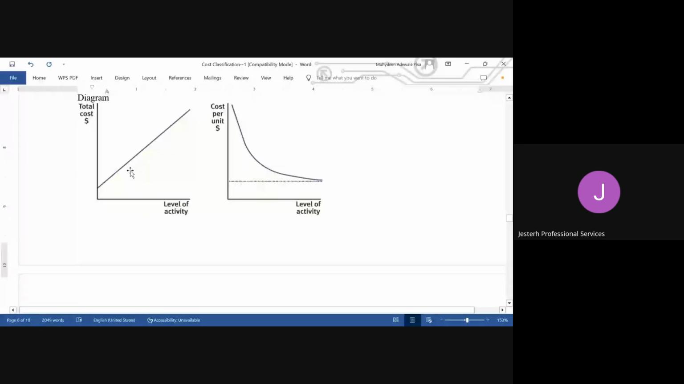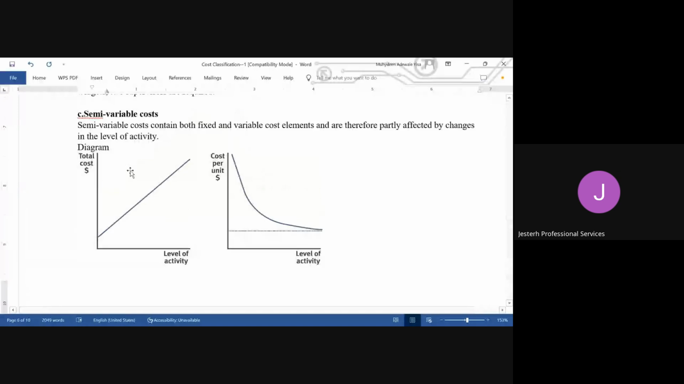Okay, now I don't know if you can understand the key points from the diagram that shows how the total cost increases as our level of production increases. The total cost per unit. This one is just showing us the movement of the variable cost per unit remaining constant as the total cost and then the level of activities increase.